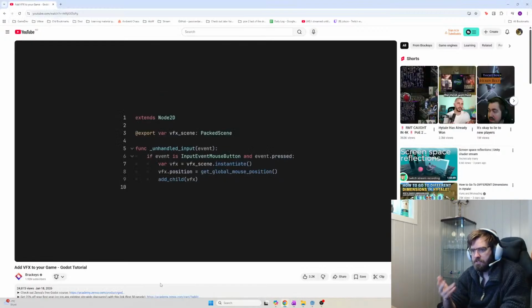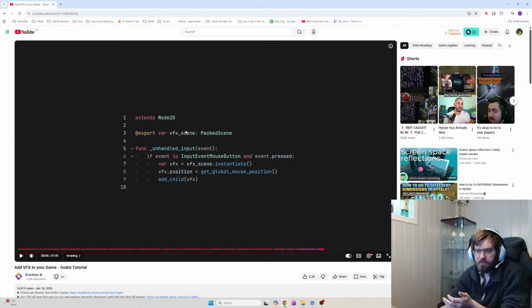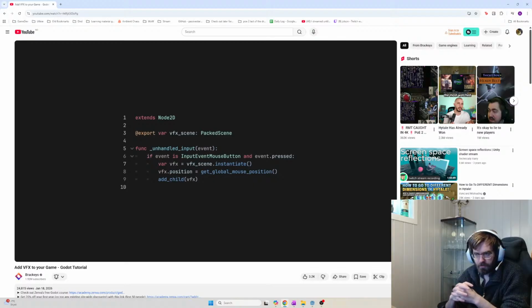And I imagine this VFX scene here we could also have like autoplay animation player inside the VFX scene, not just a single particle effect. And then the animation player will take care of the rest as it's added to the scene.